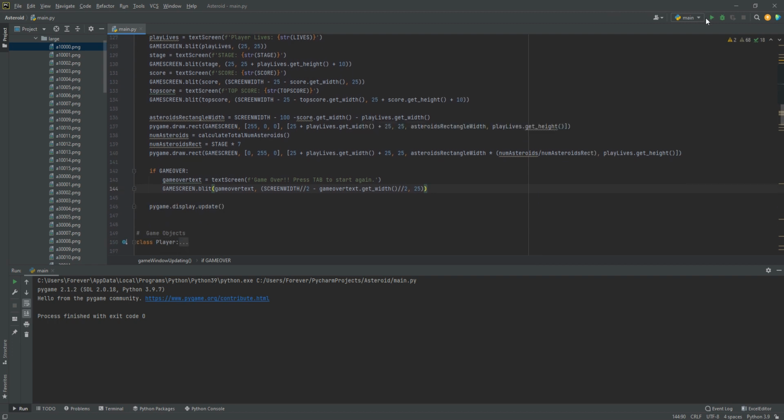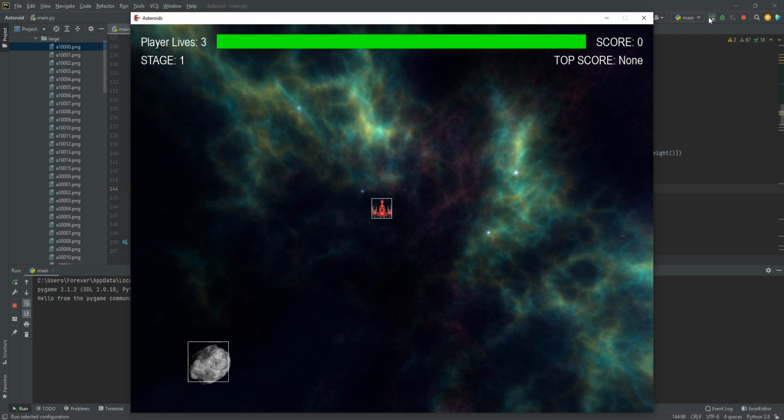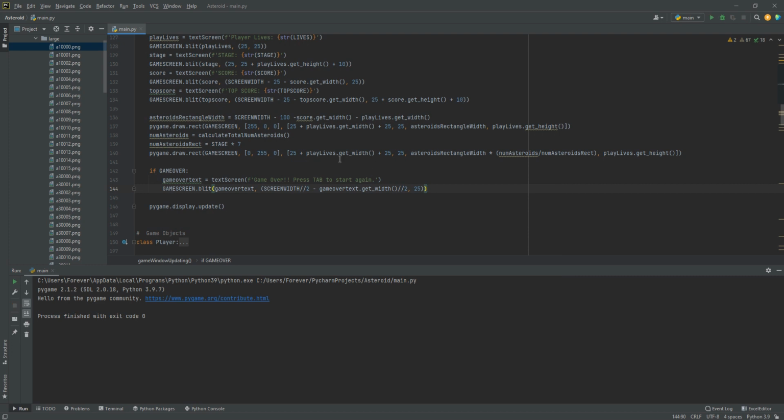So if we run into the game over, if we hit game over, one. So we have 2 lives left. One life left. Game over, press tab to start again. We hit tab, and we start again. Yay! Seems to be working, that's fantastic.